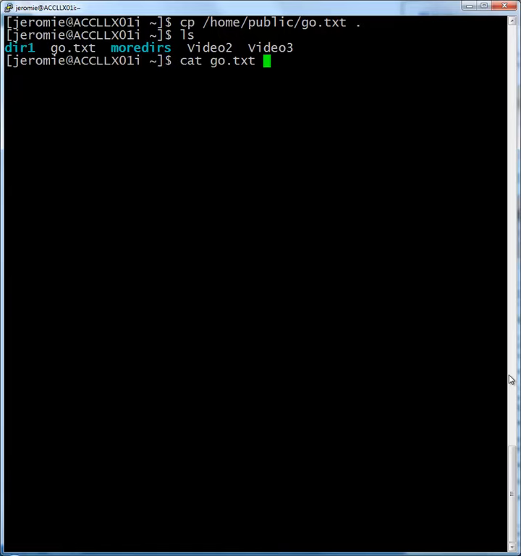The cat command is designed to work with text files. Go.txt, you can tell from that extension, is a text file. But again, a lot of times you'll have files that are made up of plain text of some sort in a Unix system that don't in fact have that .txt extension. So this is a command that you can use to check out the contents of a file as long as it contains plain text. It doesn't matter what the actual file extension is.